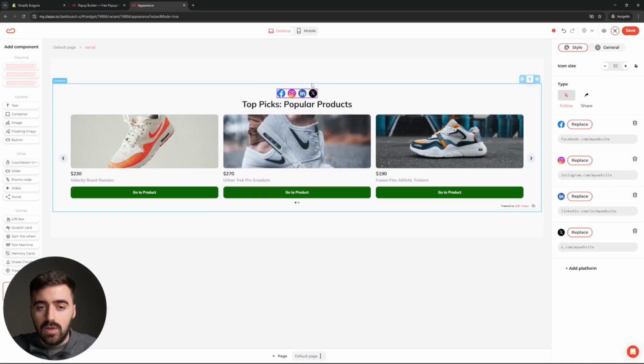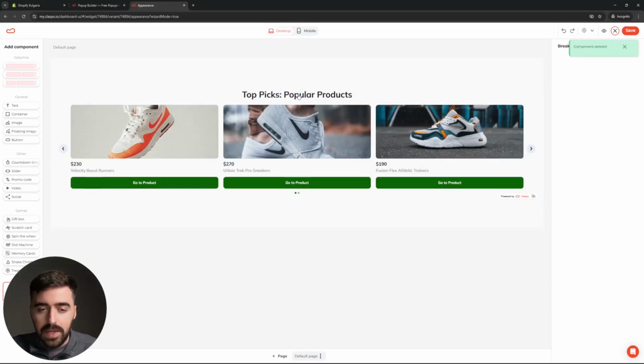And as you can see, it automatically gets added. And then on the right here, I can provide all the links to my social media accounts. In my case though, that's not relevant. So I'm going to go ahead and delete the social media icons from my template. I just wanted to quickly show you how it all works. But yeah, as you can see, it's all very straightforward and super easy.